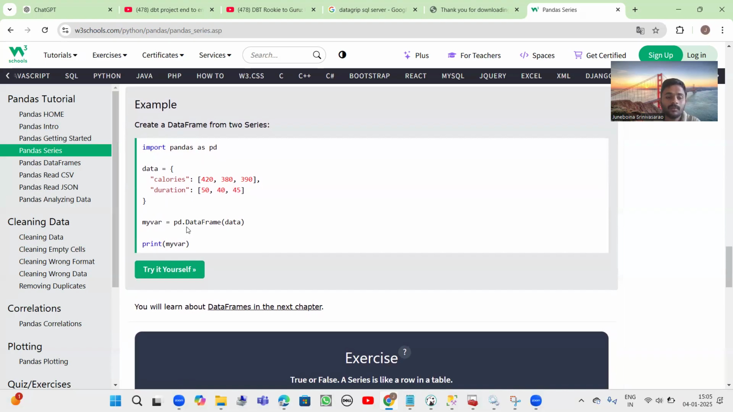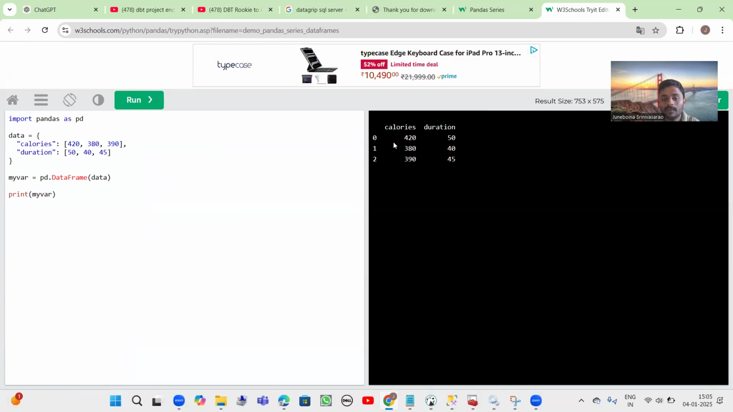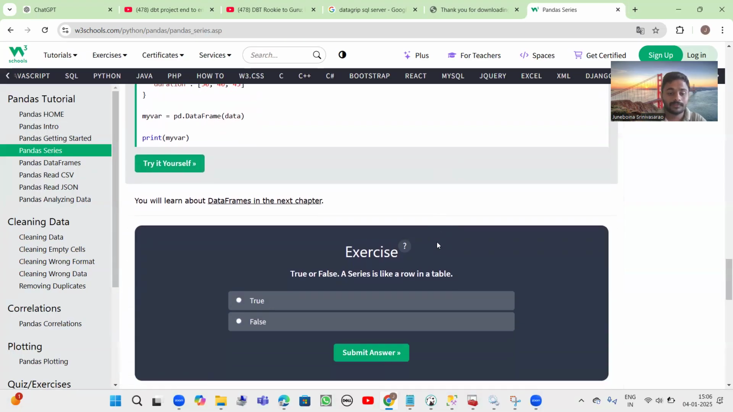my_variable equals pd.DataFrame(data). Print(my_variable). By writing this, we got the data frame for the two series. 0, 1, 2 are indexes. The first series is calories and the second series is duration. This is about creating a data frame from two series.